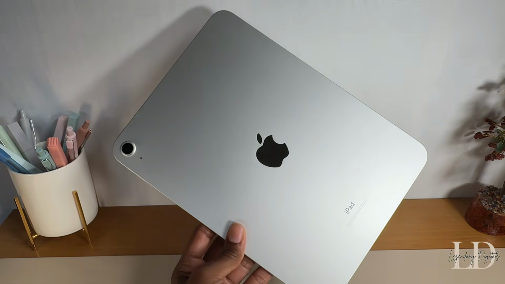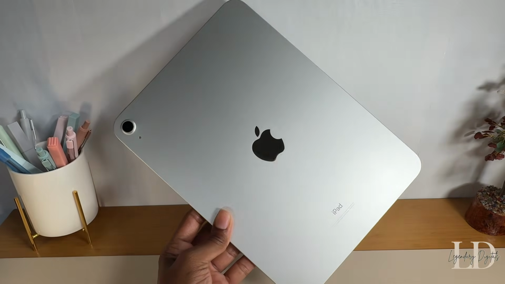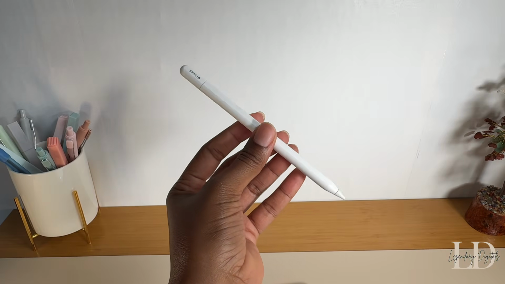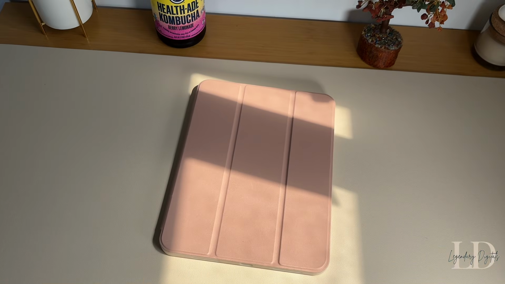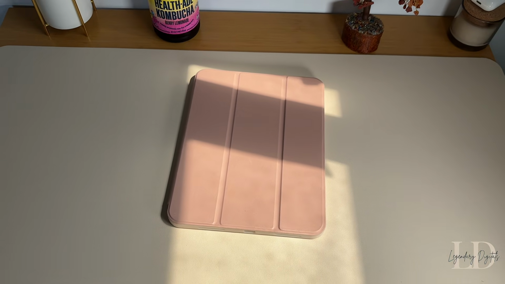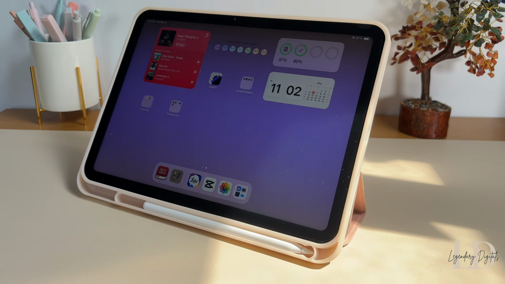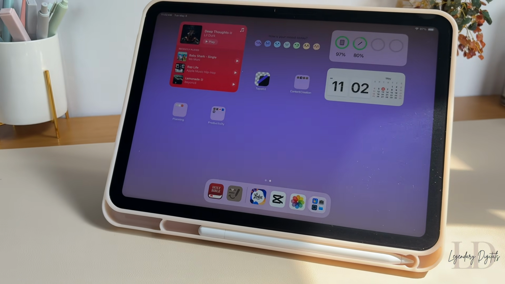Alright y'all, so I have the 10th generation iPad in silver and she is that girl. I love her so much. I also have an Apple Pencil USB-C. She's naked right now, but I definitely want to get her a cute little sleeve. And then I have this rose gold iPad case that I got from Amazon. The case is cool, I just don't like the way my Apple Pencil looks in it. It looks a little crazy, but it gets the job done.